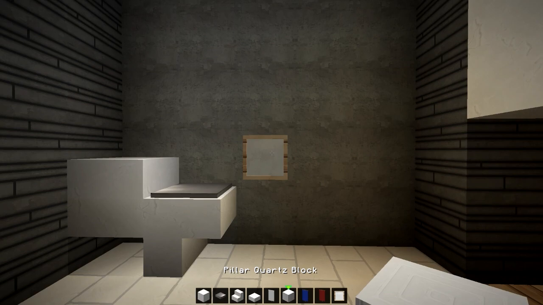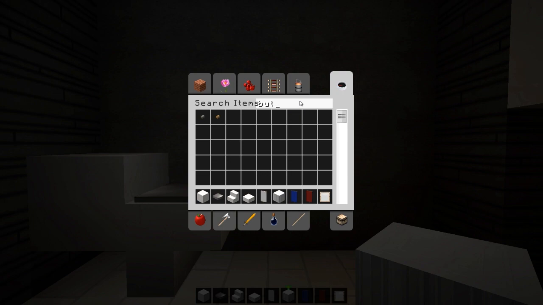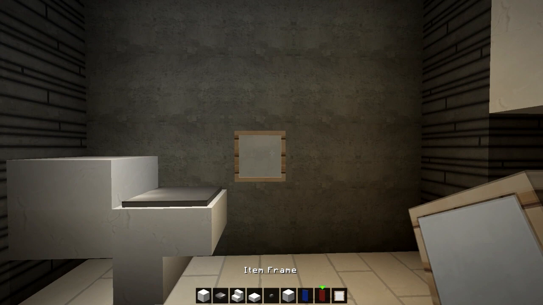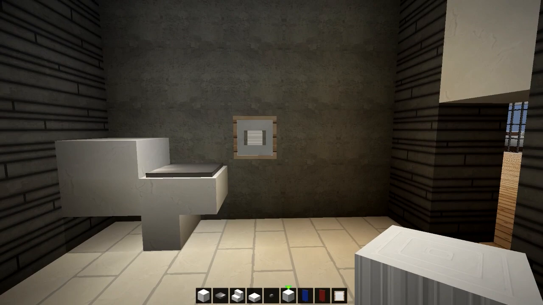So if we did just a quartz pillar, it kind of isn't quite enough. So let's go with the button. All right, so now we have item frame, button, no. Button, item frame, and quartz pillar. That's how you guys like it, right? I'm hoping so, at least.